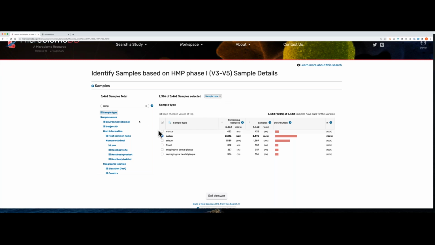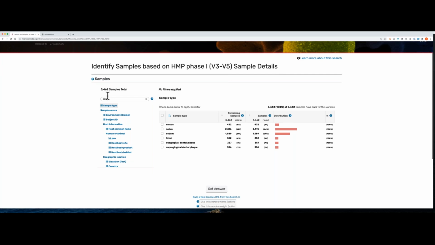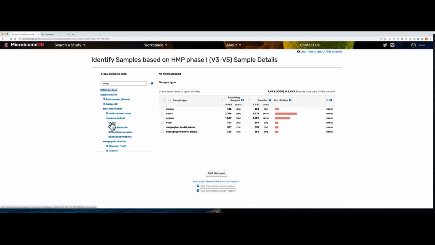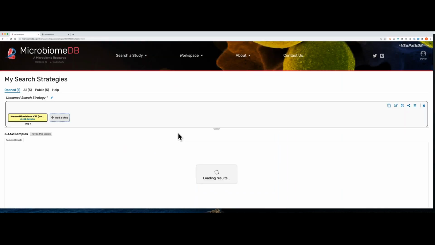Okay, so by clicking on any of these variables, you can filter based on any of the values for those variables. But I'm going to do something really simple. I'm not going to filter at all. I want to analyze all 5,400 samples, so I'm not going to click on anything here. I'm just going to move forward again in the website. I'm going to click Get Answer here, and that'll take me beyond the filter page to the results page.